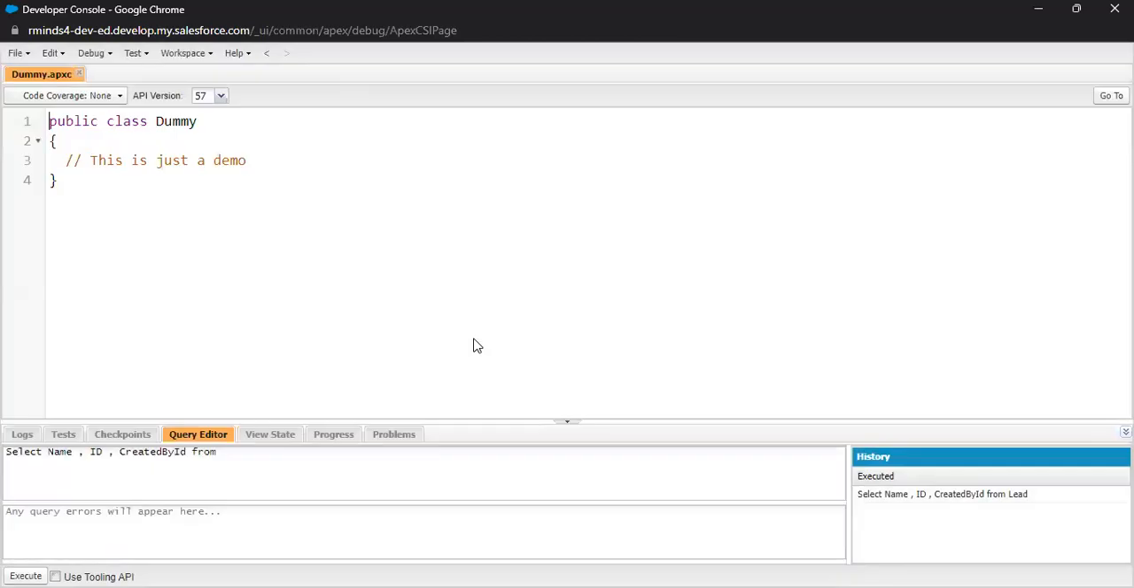Let's go ahead and open. Okay, so this is how, and you see the extension dummy.apxc, the class name.apxc. That's the extension. So you can create a new class, write the code in it, and save it. And how we are going to execute, we are going to see that.